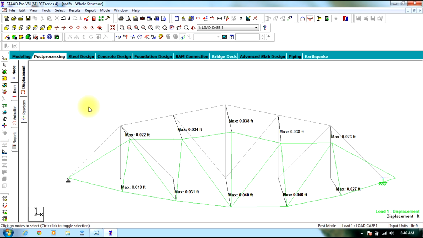So in this way we design different types of trusses. However, in the next class we will be discussing a different type of truss which usually looks like a tower. This is the end of the session. Thank you.